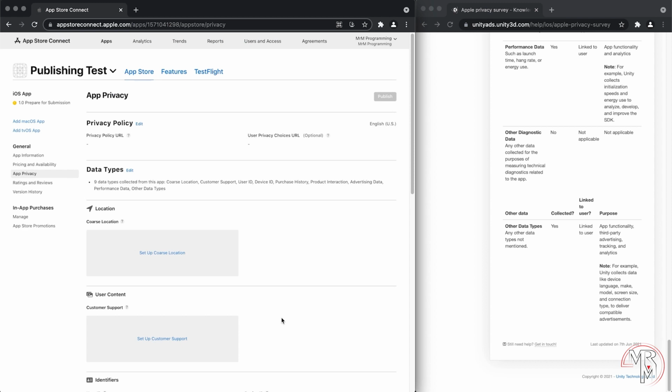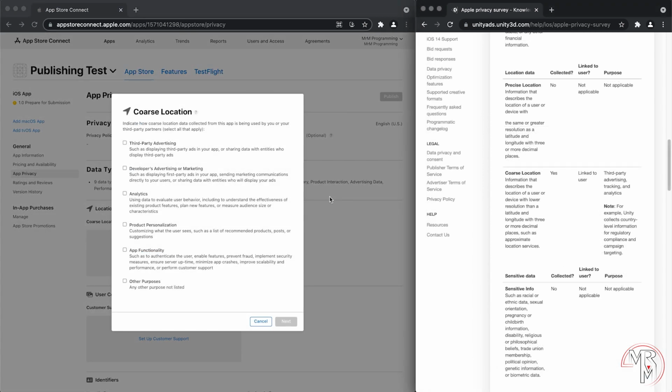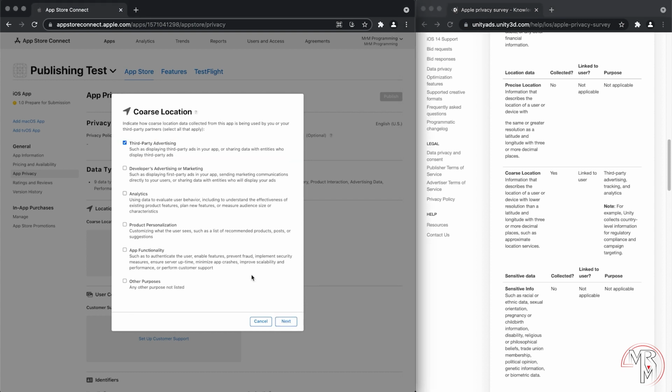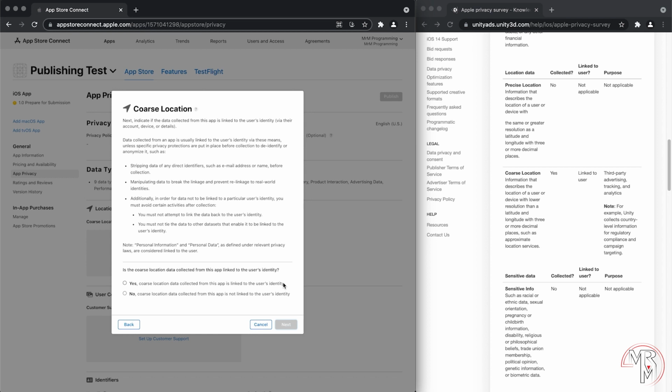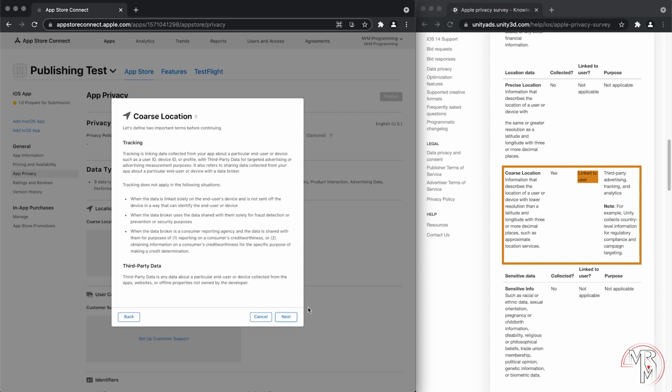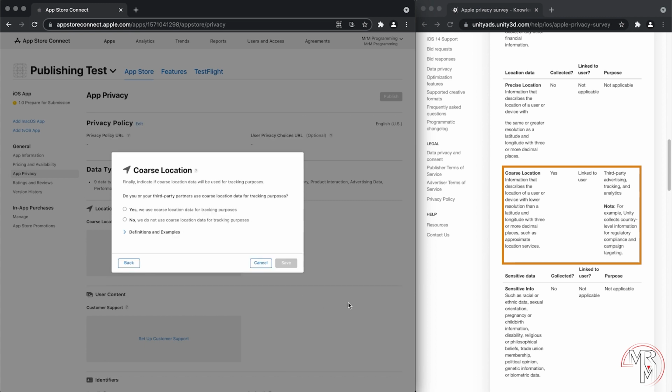And now, for each data type that we selected, we need to provide additional details. For example, for coarse location, we specify that it's collected for third-party advertising because we're now specifically talking about Unity Ads. Then we need to specify whether the data is linked to user identity. We can find the answer in the same table. Here, it says that coarse location is linked to user, so we select yes. Next, tracking. Again, Unity says that the coarse location data is used for third-party tracking, so we answer yes again. And hit save.